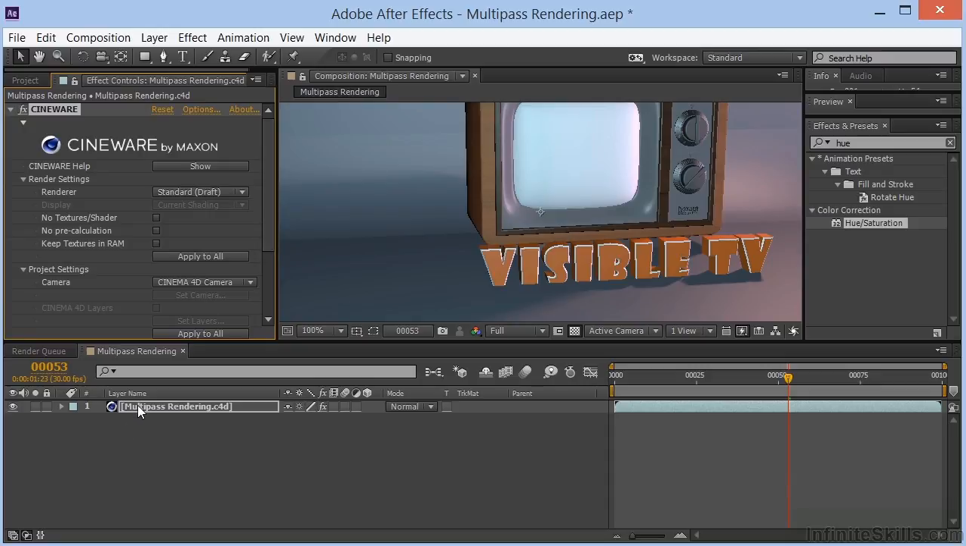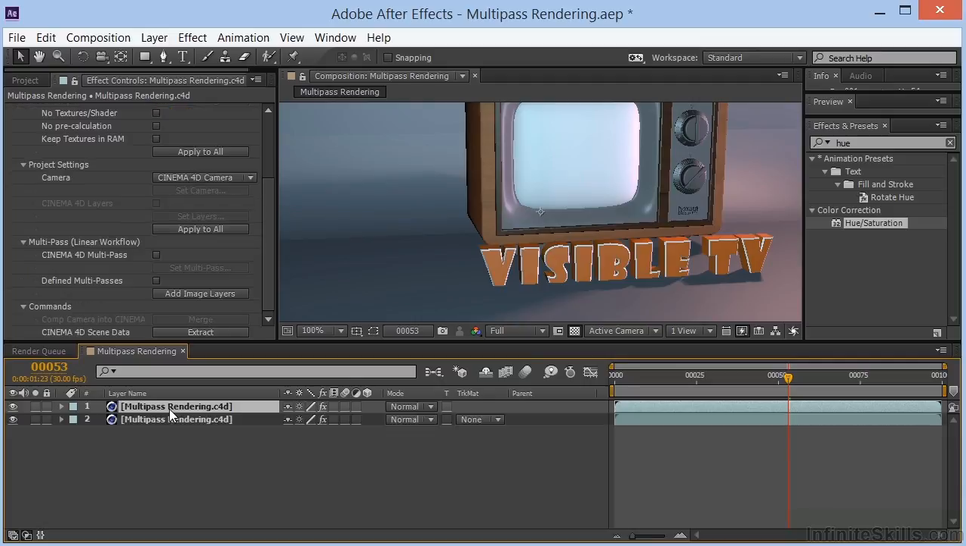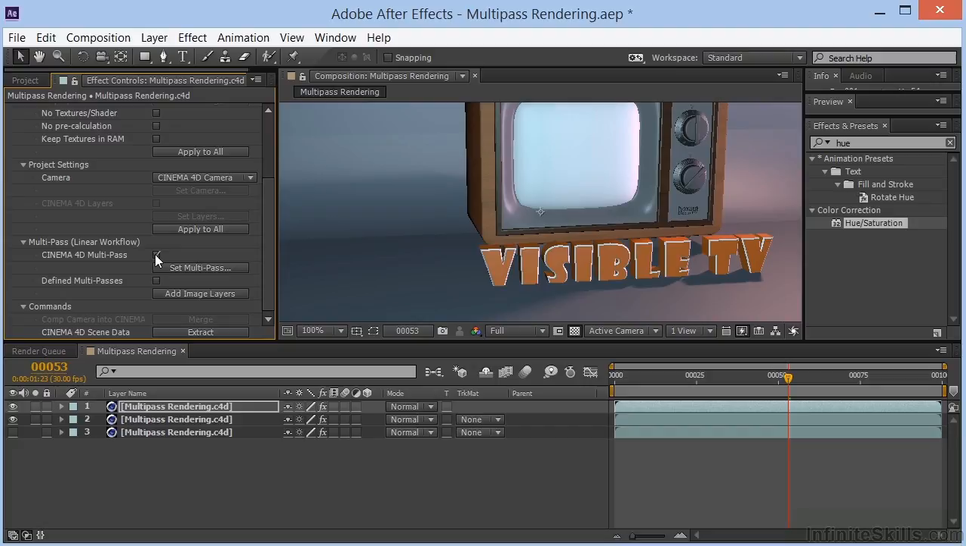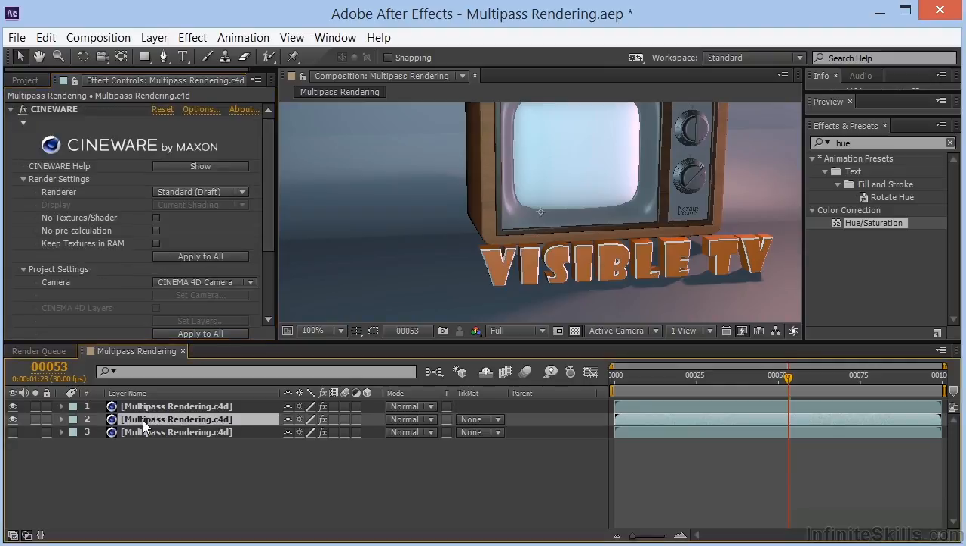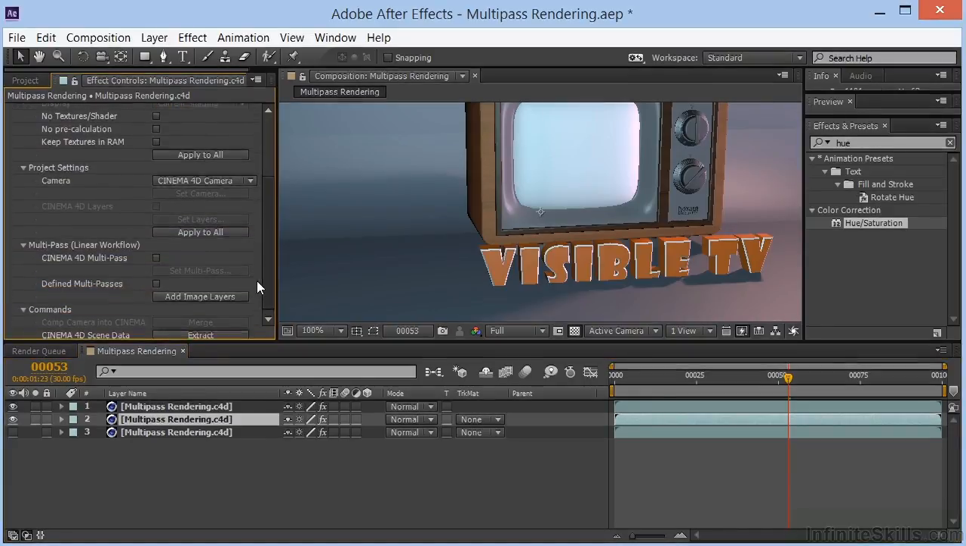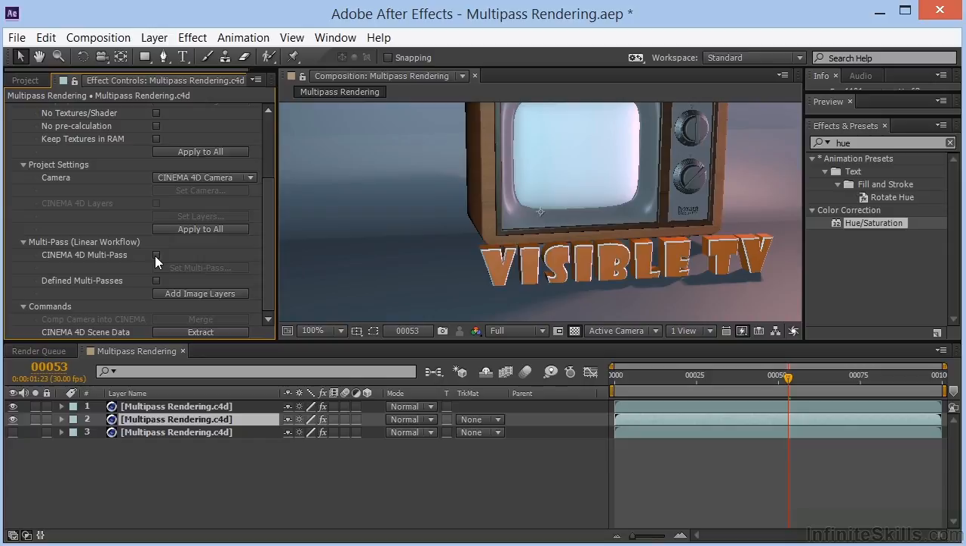And I'm going to duplicate this file twice, hitting Control D or Command D on the Mac. I'm going to turn this bottom one off. And then I'm going to come over here to Cinema 4D Multipass. So what I want to do is, like we did in the previous one, separate this visible TV and the screen. So if I select the second one and I click on Cinema 4D Multipass, you have to do this for each layer.